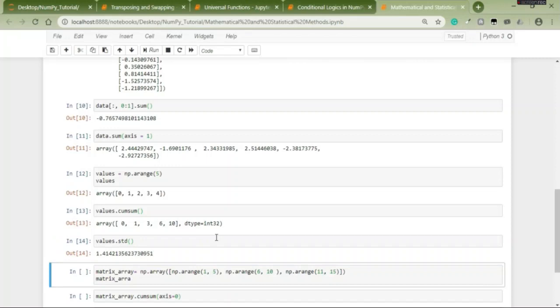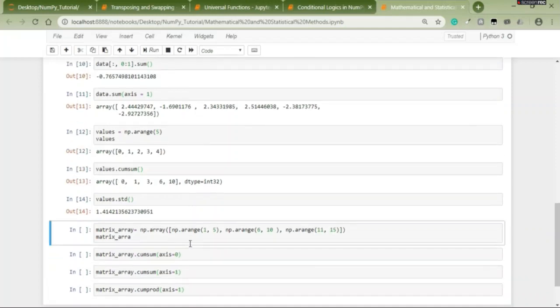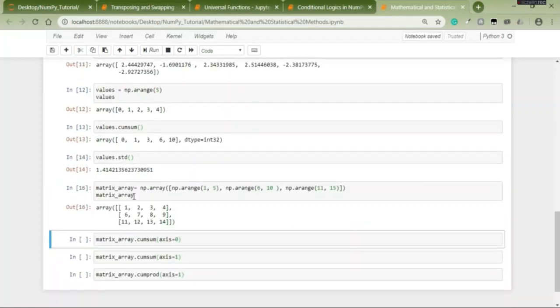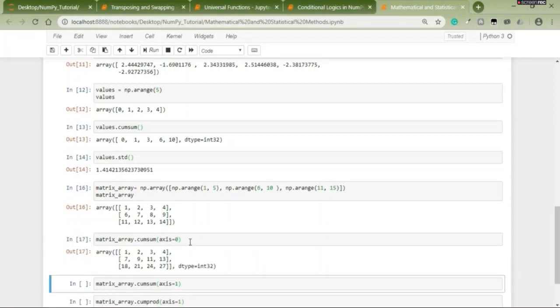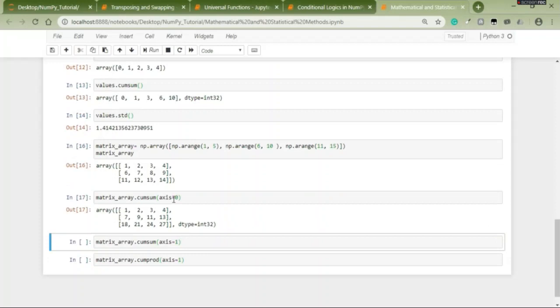To find the cumulative sum of all the elements along the row or column, we can use the cumulative sum along with the axis control parameters. Let us create an array to show this. To find the cumulative sum along the row axis, that is for each column, use axis is equal to 0. So we got the cumulative sum along the rows, that is for each column.